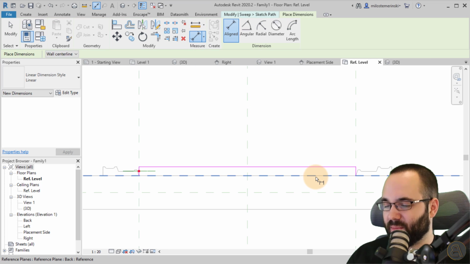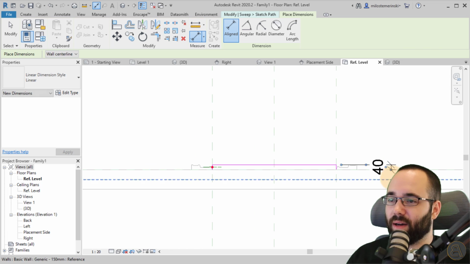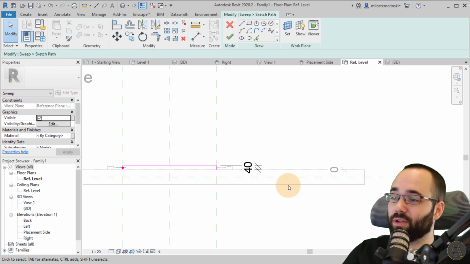Go from that reference plane. So again, I'm using the Tab key to find it. Go to here and then just lock this in place. So now everything is locked. You're completely covered. Nothing is going to go wrong. And once we have this, we can hit finish.